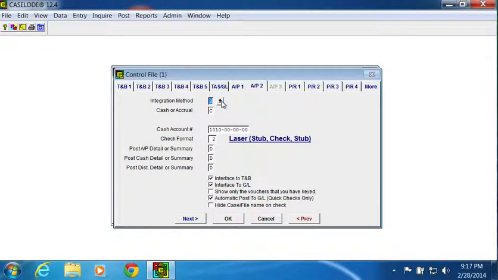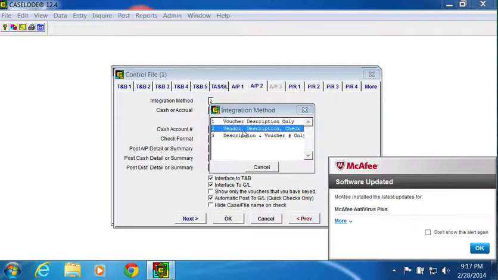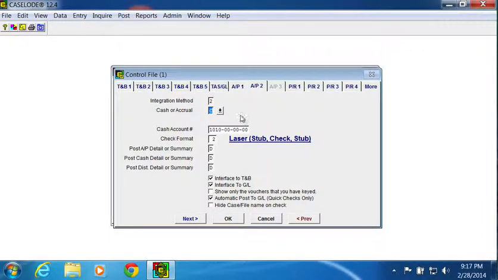You specify an integration method. And this is to stand for the type of information you want posted to time accounting and billing from accounts payable on the cost advances. In our case, we're picking vendor code, description, and the check number.